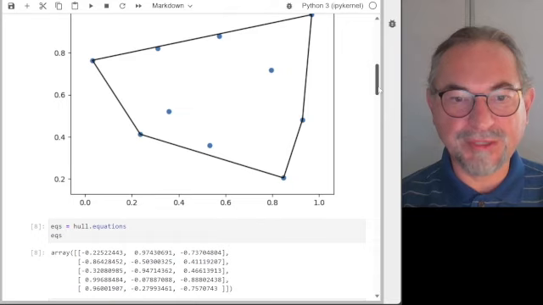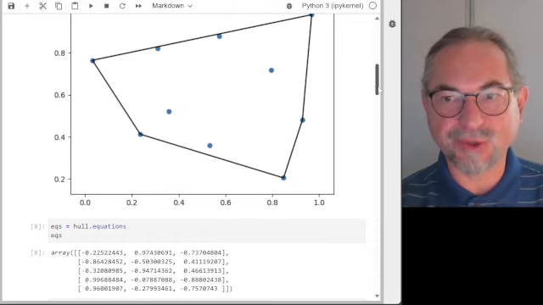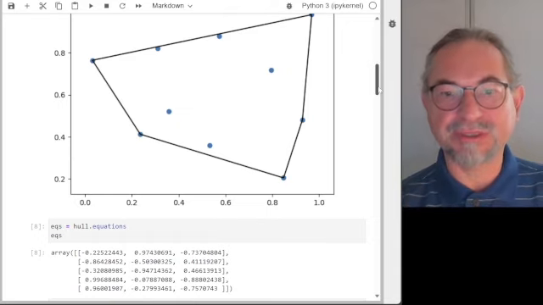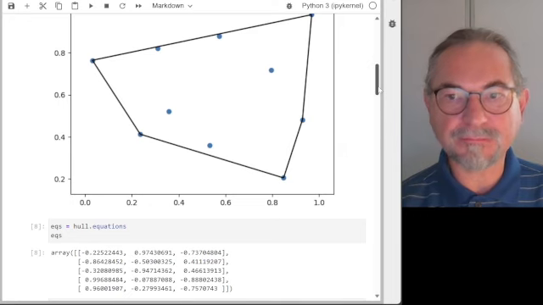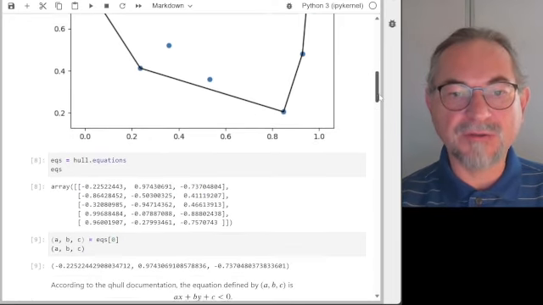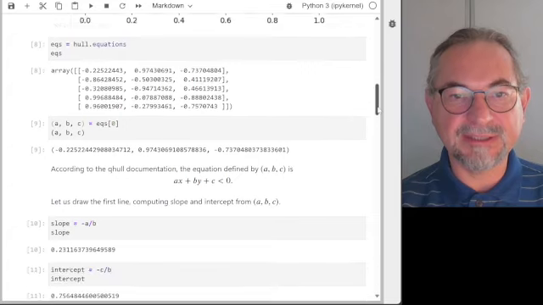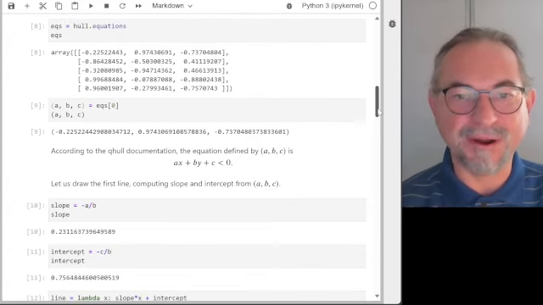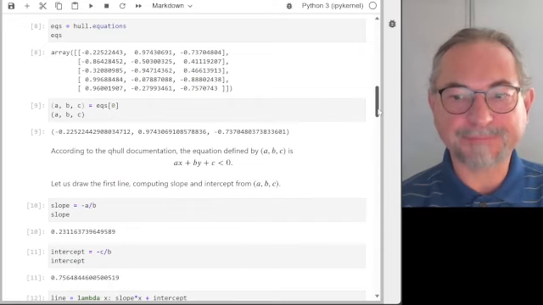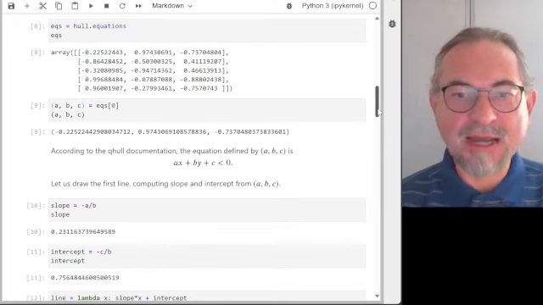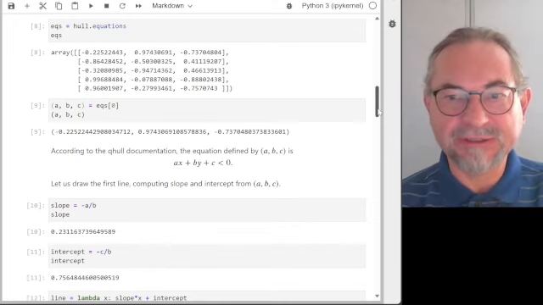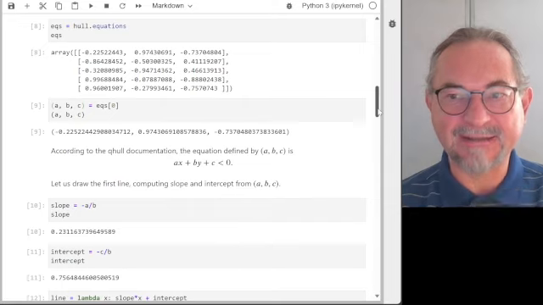So we have three numbers. The first two numbers are the components of the vector, and the last number represents the offset. So let's visualize this. I select the A, B, C, the three numbers from the equations output, and then I had to look at the documentation of Qhull, I first had it wrong. So we have the constraints which are less than.